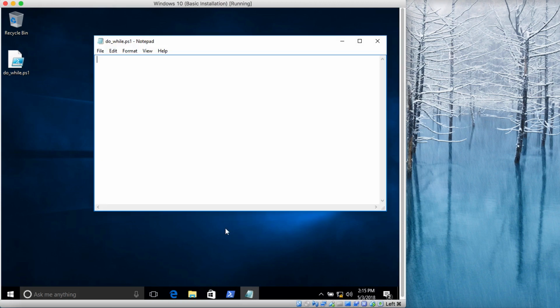So let's open this in here. Like in the previous tutorial, I'm going to be creating a variable called input, and I'm setting it to blank, to be empty. So this input variable that I'm creating, currently its content is empty. There's nothing inside it. So how do we create a do while loop?